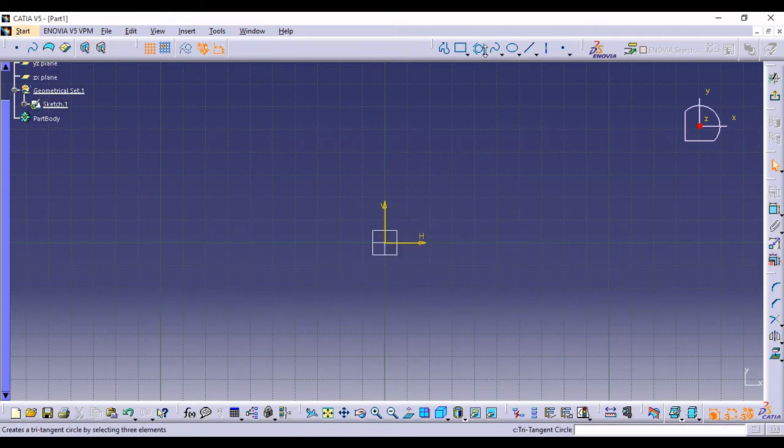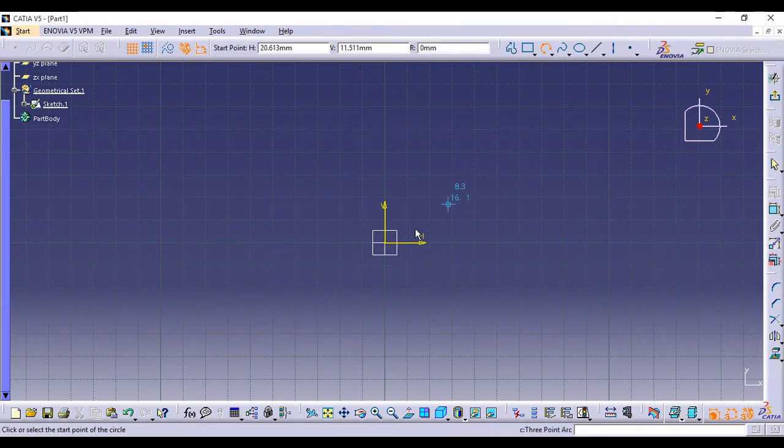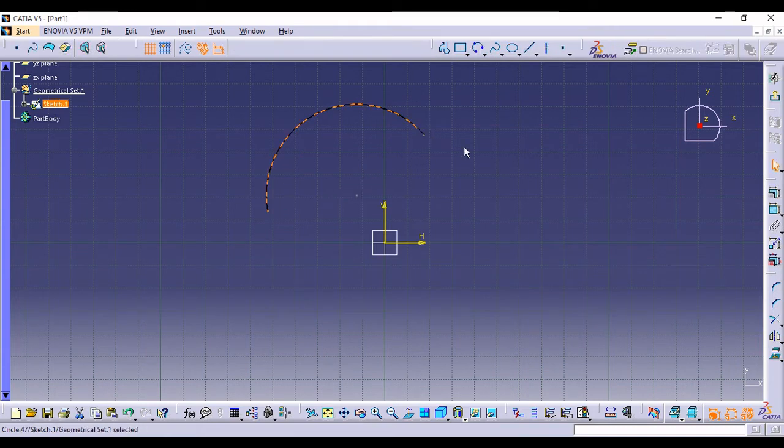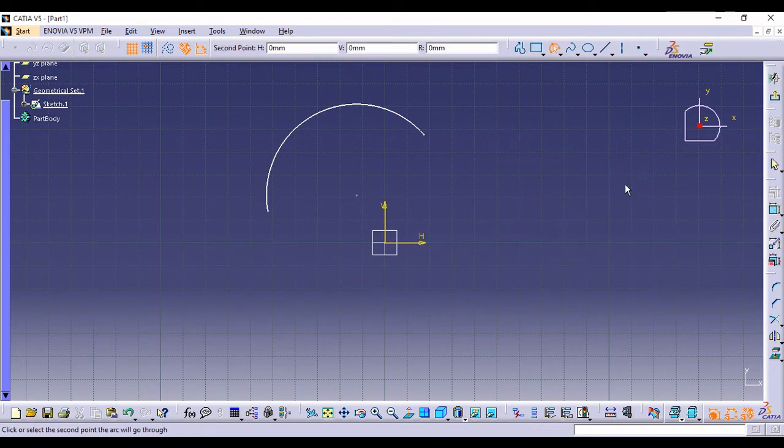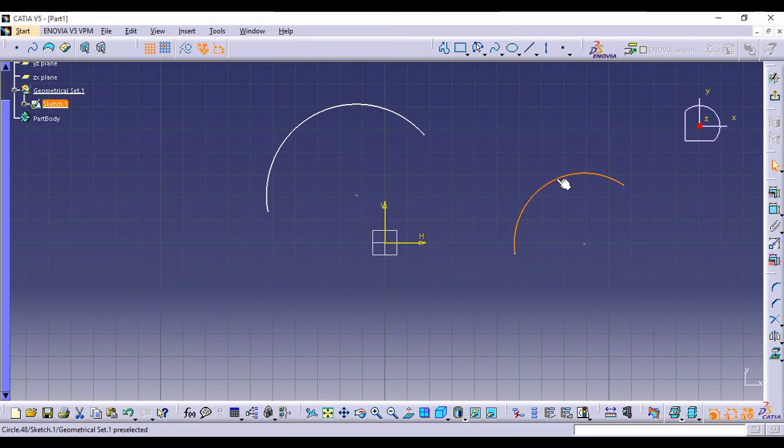Okay, the next one is a simple arc. 3-point, starting with limit and this. Okay, again 3-point, select this. I am selecting any 3 points in this particular drawing area, 1, 2 and 3. In this way we can come up with the arc, a 3-point arc. The second is 1, 2 and 3. Now see the major difference between this and this.